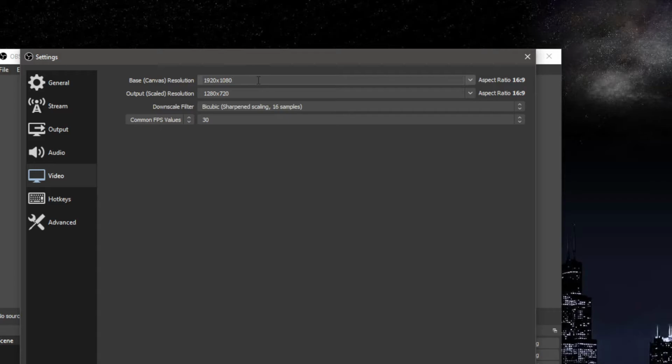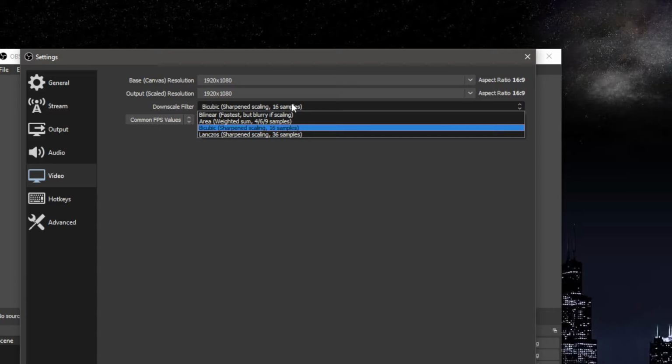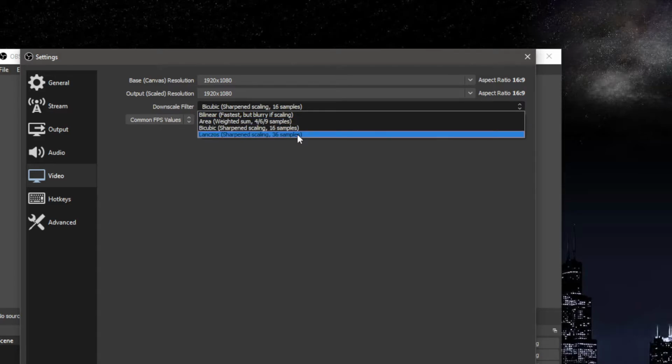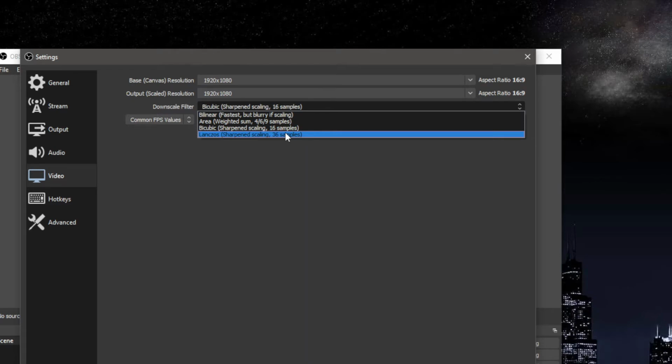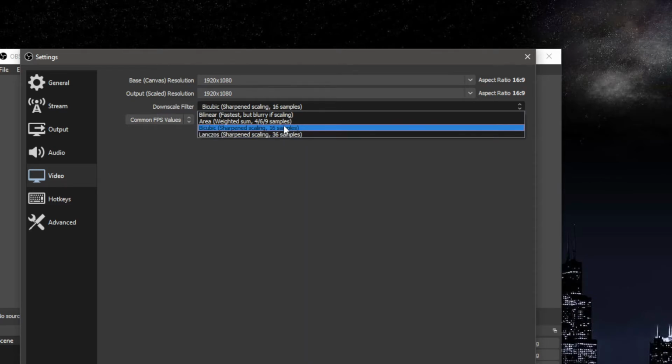But if you want to stream the same quality or the same resolution as your base canvas, then you can just copy and paste that 1080p, 1920 by 1080. Now, for the downscale filter, you're not gonna notice much of this, but if you do 36 samples, this is the best you can possibly do, and it gives just a little bit more sharpness whenever you're actually zooming in to your game or your clip or your recording or stream. Nobody does that though, so just keep it on 16 samples.